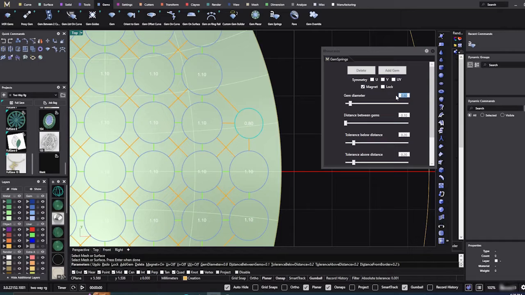So let's change that back to a 1.10 and hit enter. And now I'm going to select add gem and change it to a 0.8. Okay, now I can add gems that are 0.8, and actually a 0.8, not 0.6. And yeah, I could probably do 1. Let's try 1. Yeah, 1 looks pretty good right there.